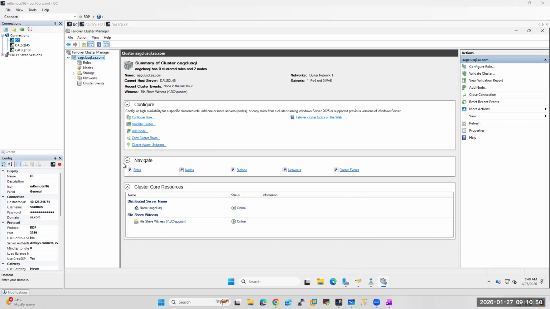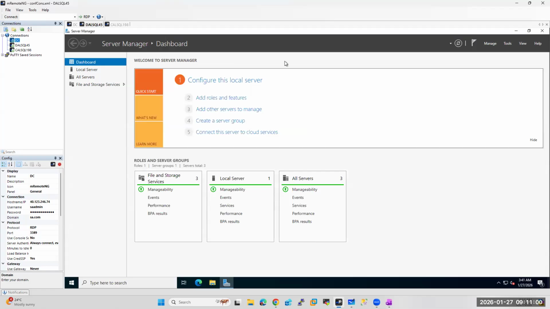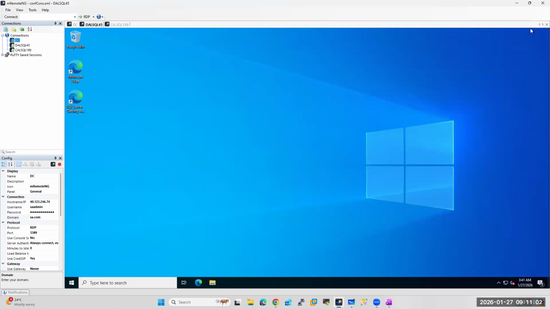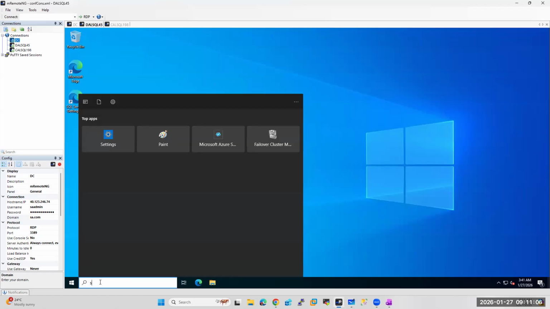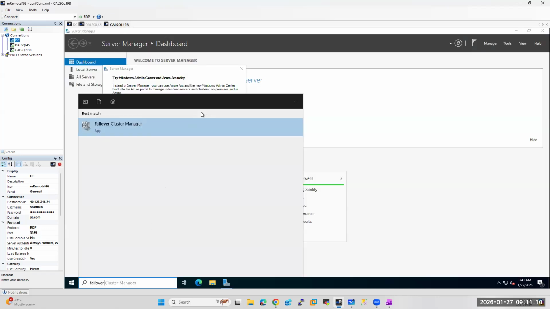Now your cluster, everything is ready, and the SQL installation is also ready. You installed the SQL Server, everything is ready. You are good to go to configure Always On Availability Group. You can open SSMS and connect to the SQL Server. You are good to go for Always On Availability.